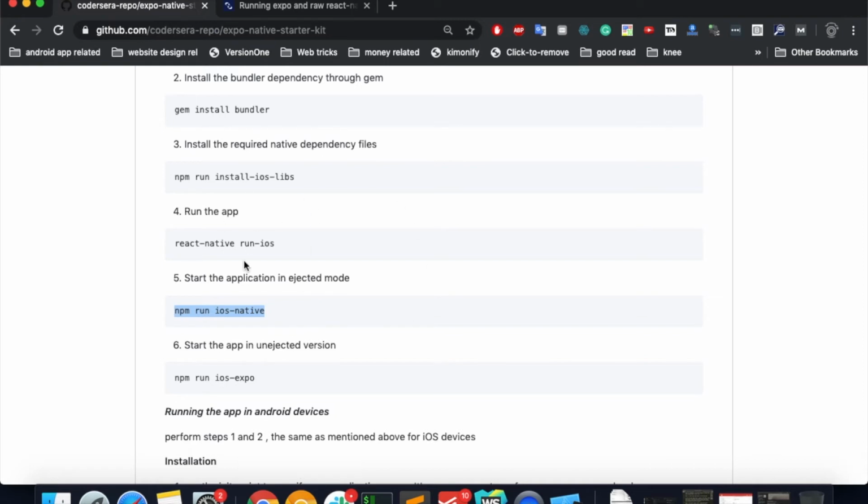So again, the entire concept of this starter kit is that you should be able to run Expo and custom native modules together. With that, it also spoke about two different modes: ejected mode and unejected mode. Unejected mode is similar to what Expo gives right now, where you cannot add any custom native modules. You can only play with the modules that are provided by Expo. So that is unejected mode, which is just the JavaScript.